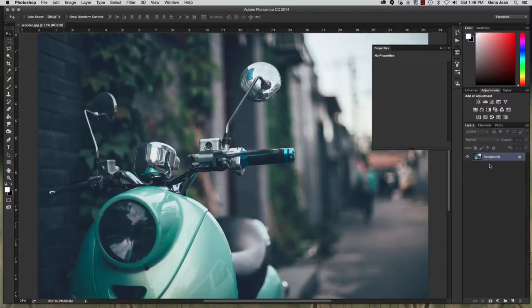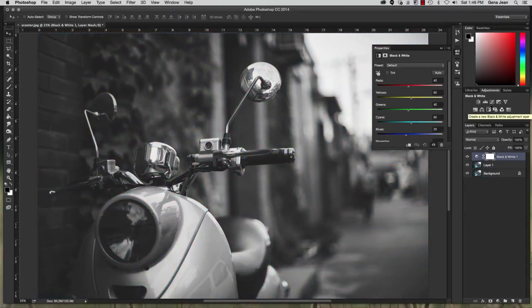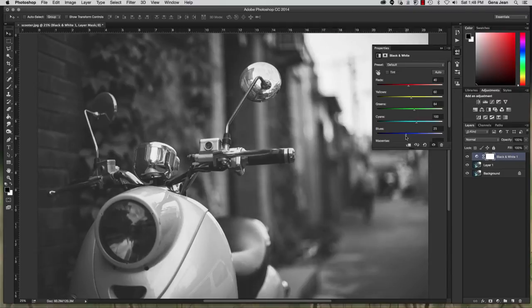And so the first thing I'm going to do is always duplicate my background image, and then I'm going to apply my black and white adjustment. And as always, it does a pretty good job. I can always go in and make adjustments based on what I know about my image as well.